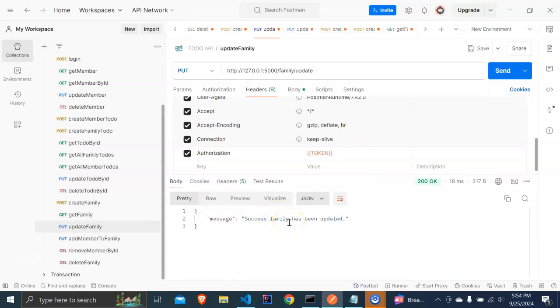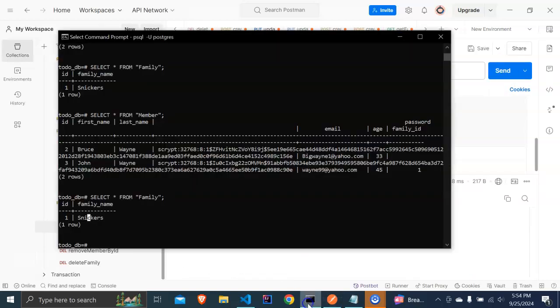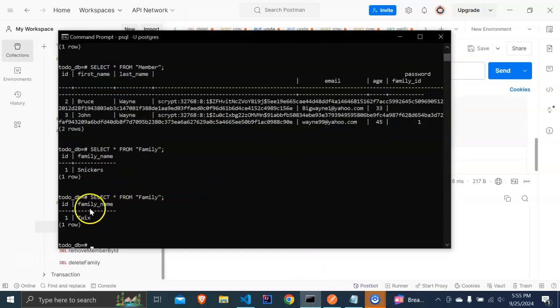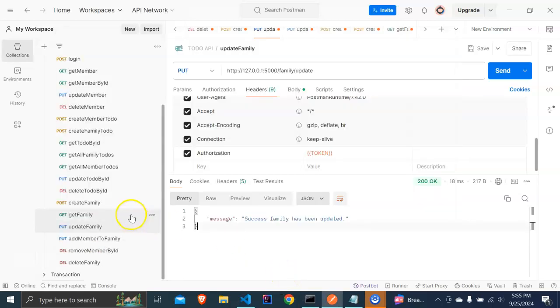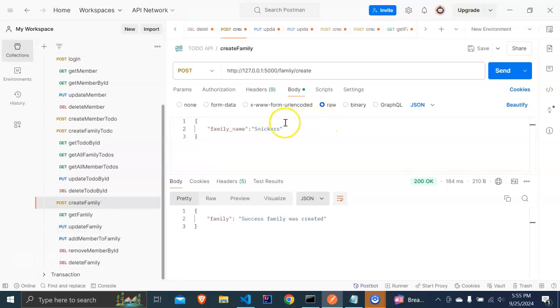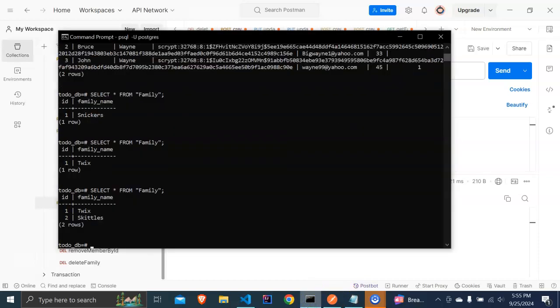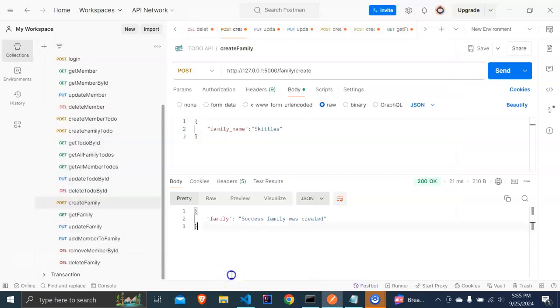Alright, success, family has been updated, so let's check it out. So let's get the family, and you can see the name has been changed to Twix, so it works perfectly fine. So for the heck of it, let's create one more family. And this family, let's say this family is Skittles. So the Skittles family, create it. Let's make sure. Yep, there you go, Skittles family.